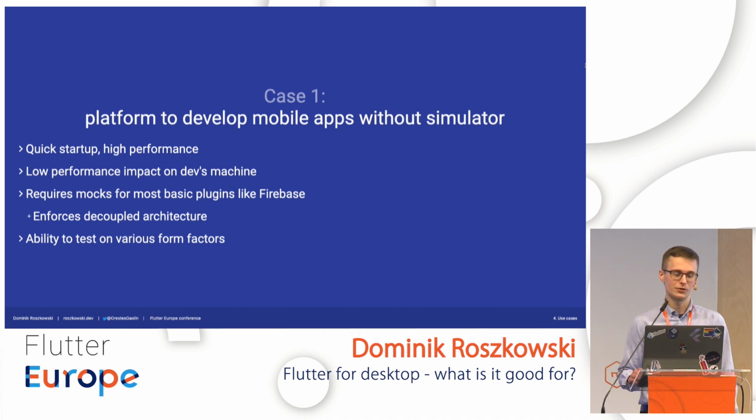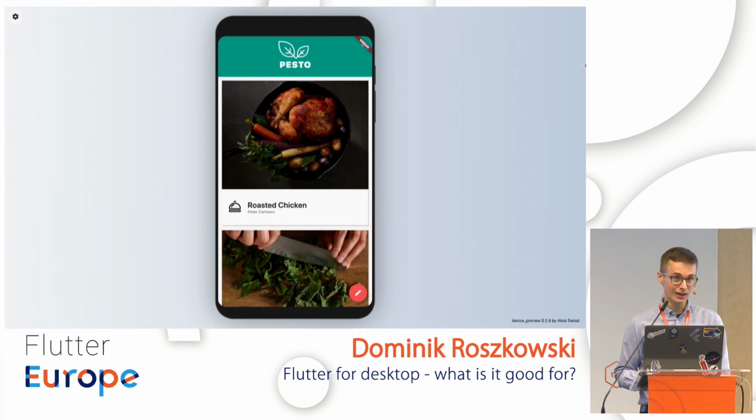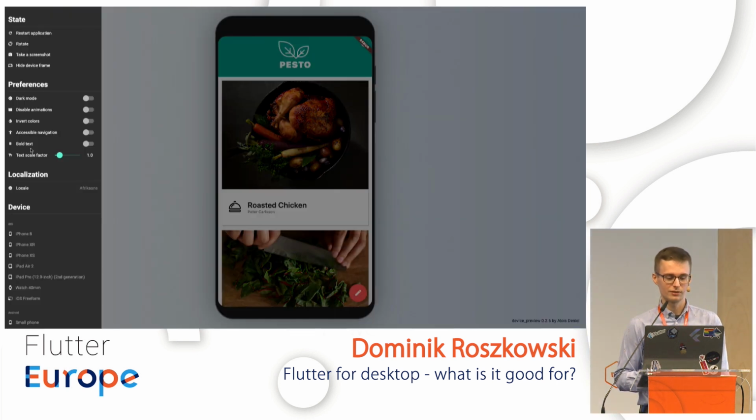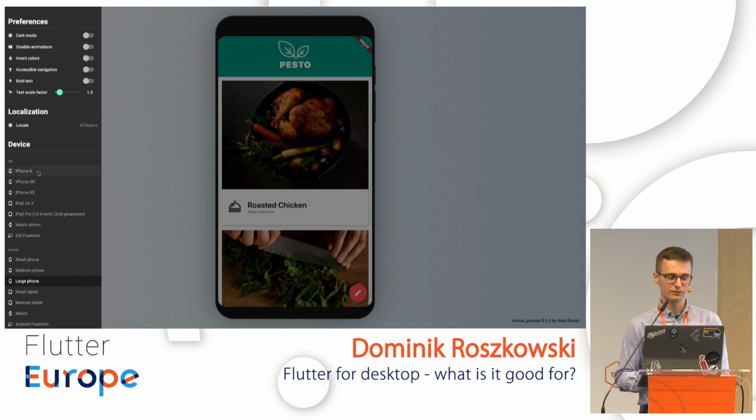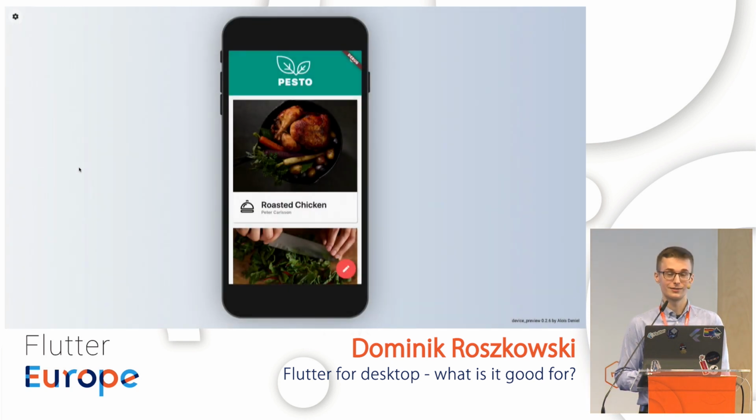So if you run your Flutter application in Flutter for desktop, you can test it on many form factors at the same time. So for instance, there is this package that works in Flutter for desktop that allows you to have your application within different, let's say, frames of phones and different systems.